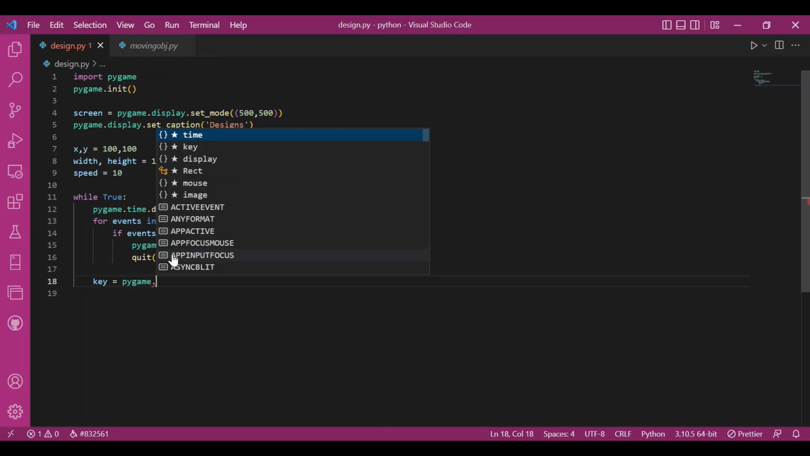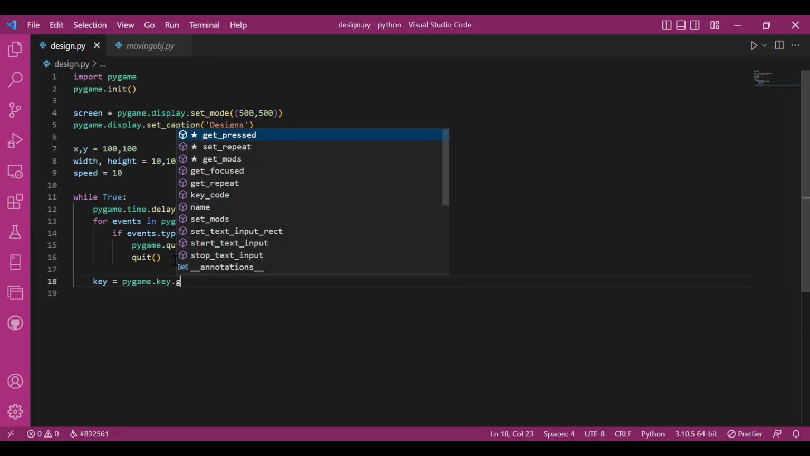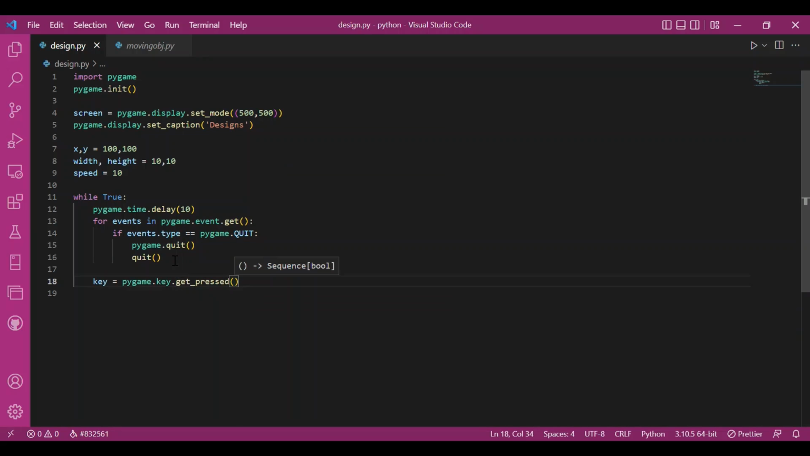So how do I do that? I'd write pygame.key.get_pressed, and this would be a sequence of all the states of the keys on the keyboard. And this is how I know which key was pressed, and accordingly I'll use it for the further setup.